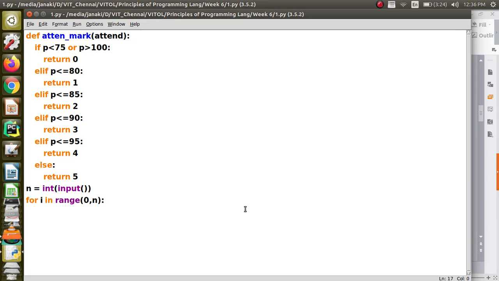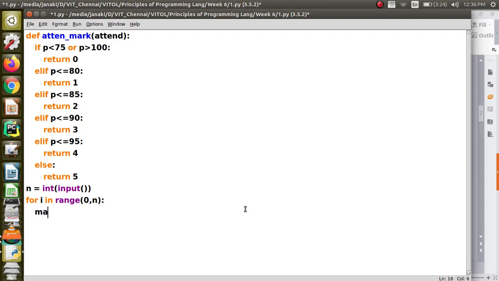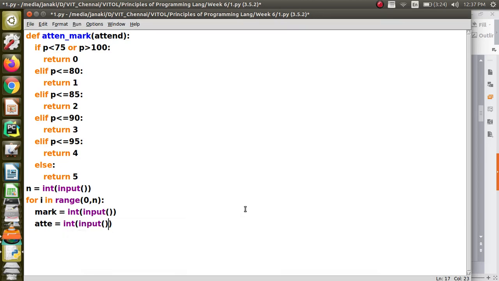What I am going to do is I am going to read the mark and the attendance. So mark is equal to int of input. Let us assume that the mark is an integer, and then attendance is going to be equal to int of input. Okay, you are reading from the user, converting it to an integer. Let me remove this e. It is the variable name now.